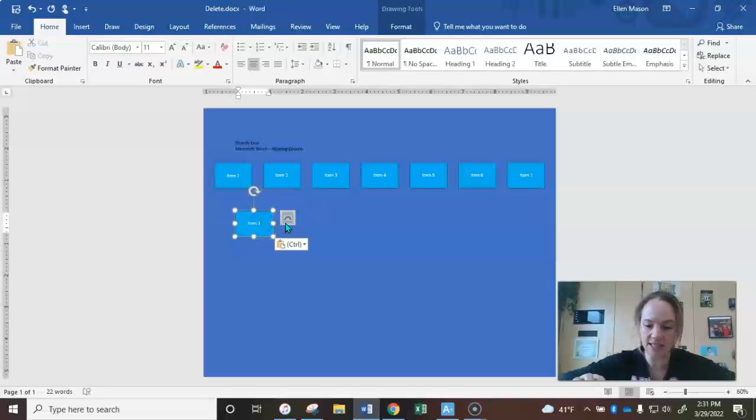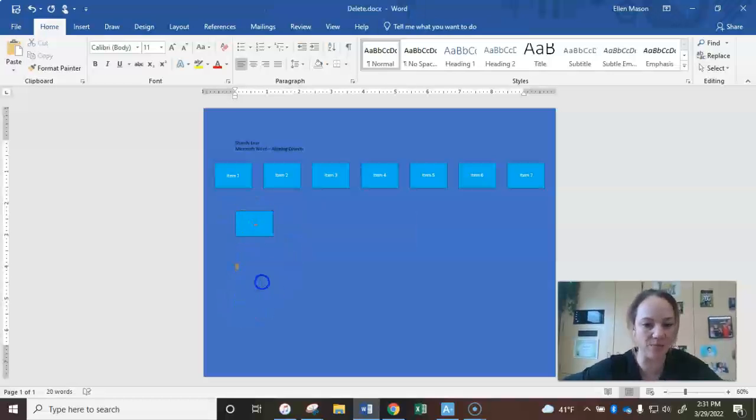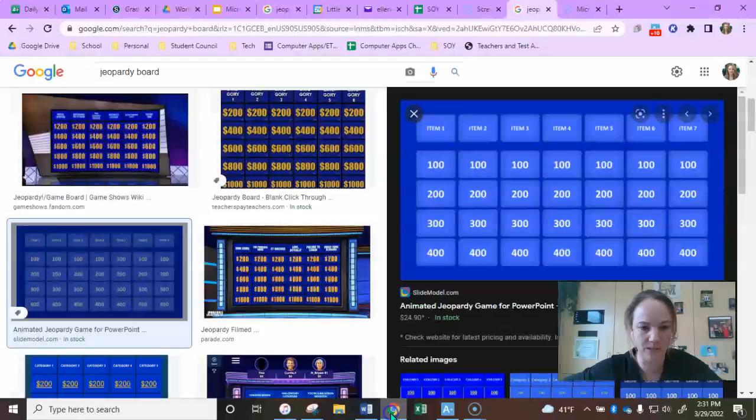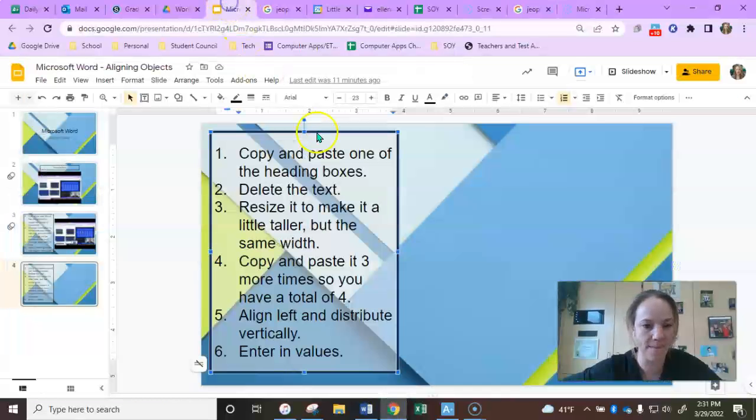I'm going to delete the text. Don't add the text in just yet. The only thing we're gonna do, we want to keep it the same width, which is from left to right, but we want to increase the height just a wee bit. So just make it a little bit taller. Okay, I believe we just did steps 1, 2, and 3.